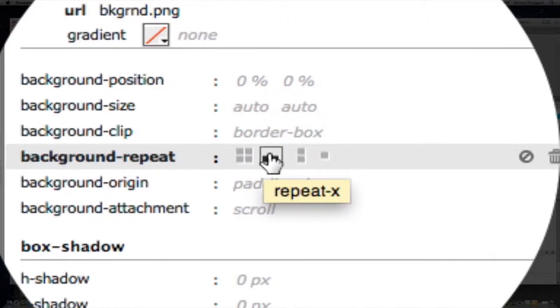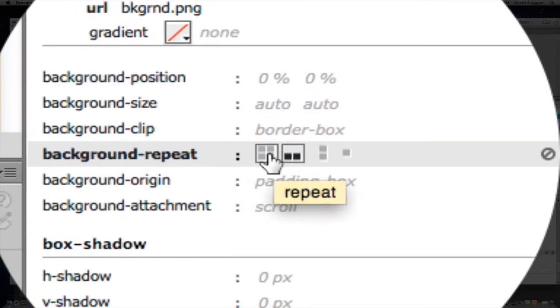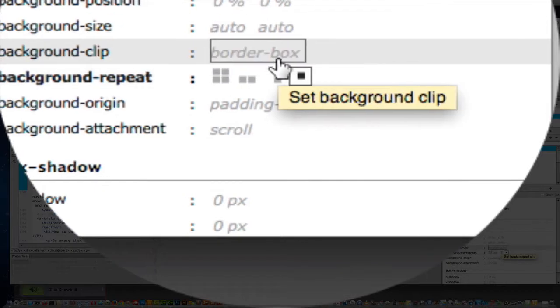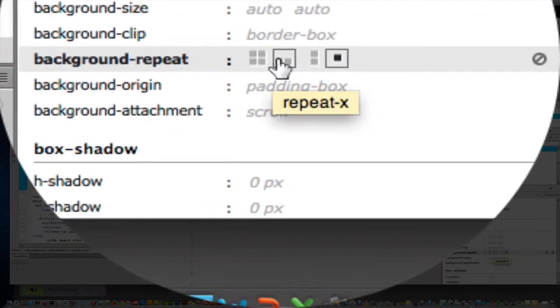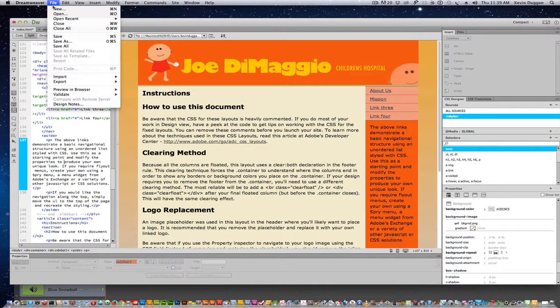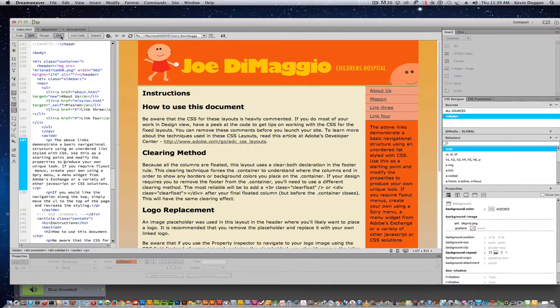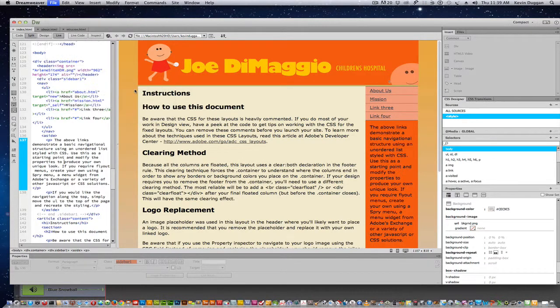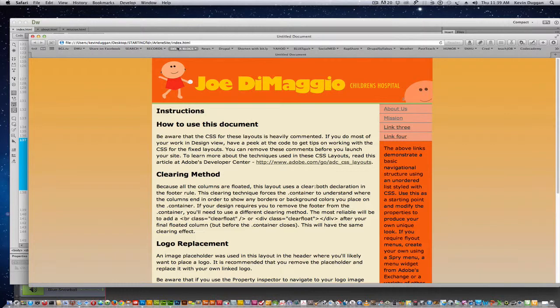You have the special fine-tuning, I suppose you could call it, here. If you notice, this means no repeat, so all you see is the actual image right there. This would be repeating it vertically, and this would be repeating it horizontally, which is what I'd want. So I'm going to save, then preview in a browser. So it looks pretty good.